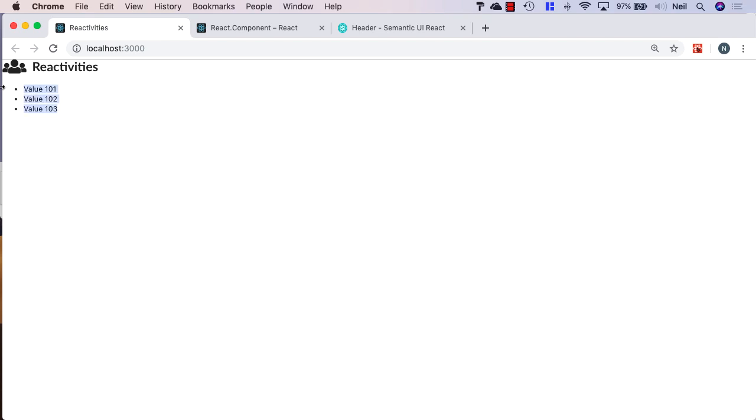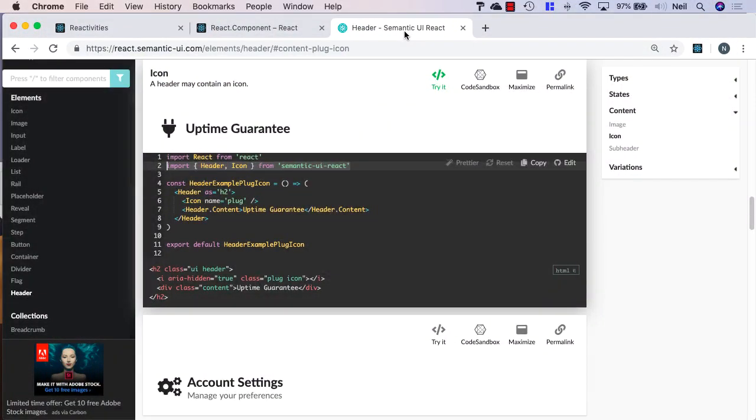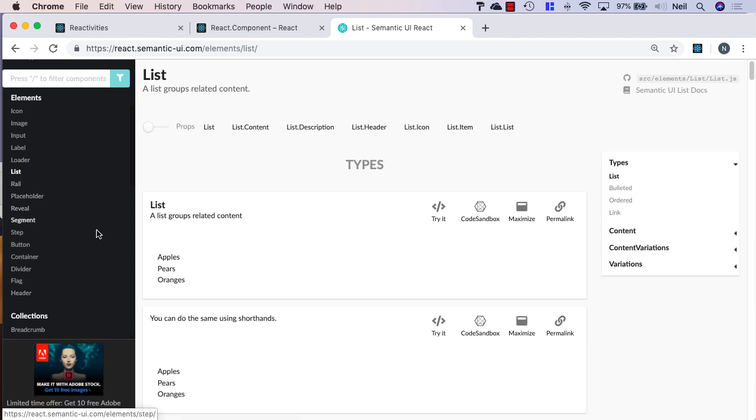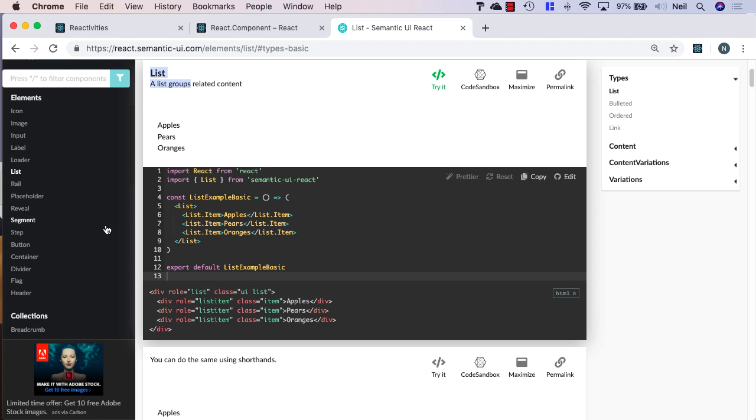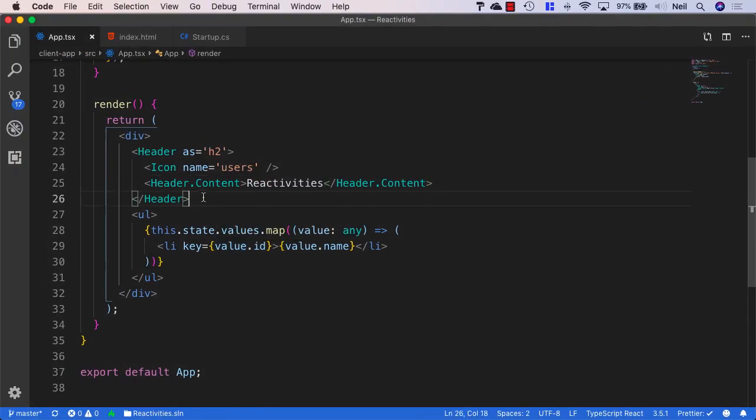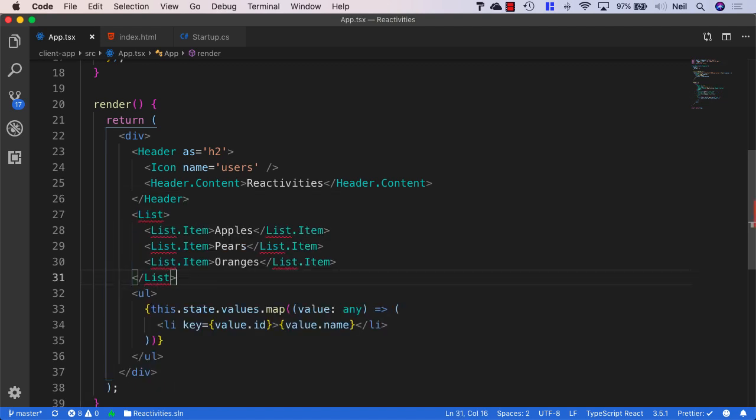Now we'll just do the same for our list of values here as well, and if we go back to the Semantic UI React documentation, we can see that we've got an element called list, and we'll make use of this to display our list of items that we've got on our page just now. And if I click on try it inside here, then I'm just going to copy the list component along with the list items in its entirety into my clipboard and just go back to the code, and just below the header I'm just going to paste in the contents from my clipboard.